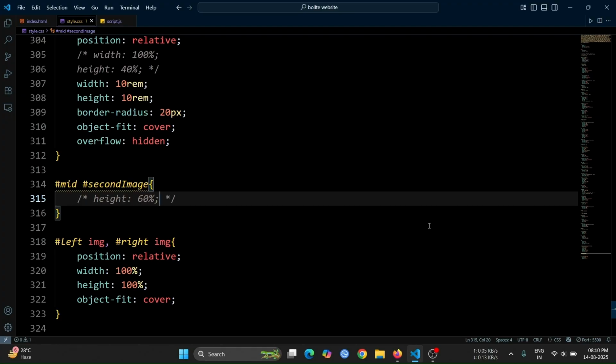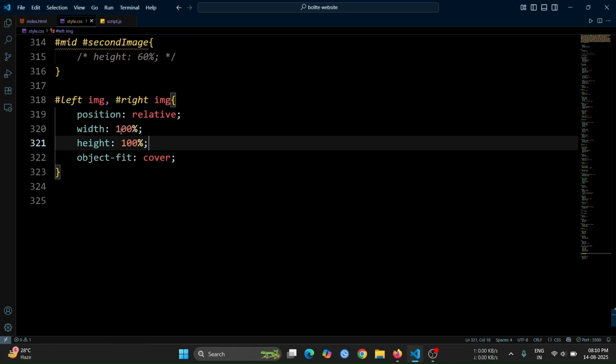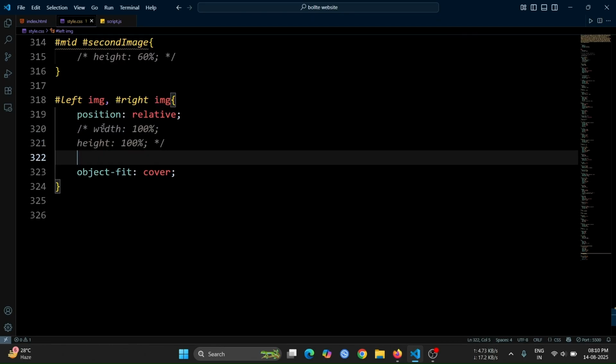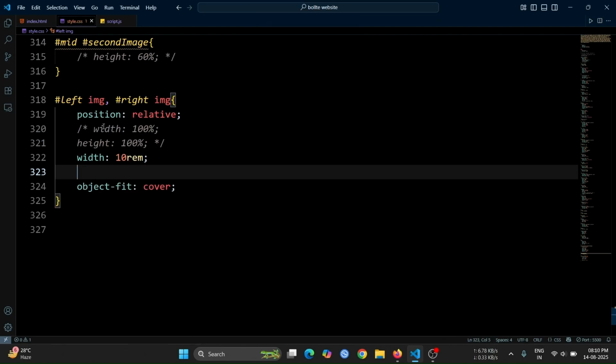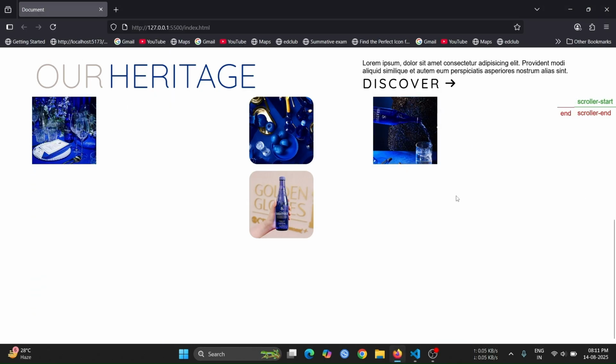Next, scroll down a little bit and you'll find the image styles inside the left and right divs. From here, comment out the width and height lines, and then add new values with width set to 10 rem and height set to 10 rem. Once that's done, open the browser, and you'll see that all the images are now styled properly. With this, we're ready to move on to the next step.